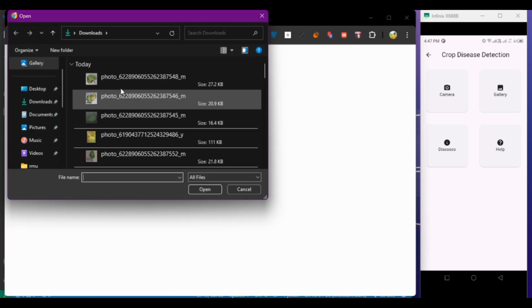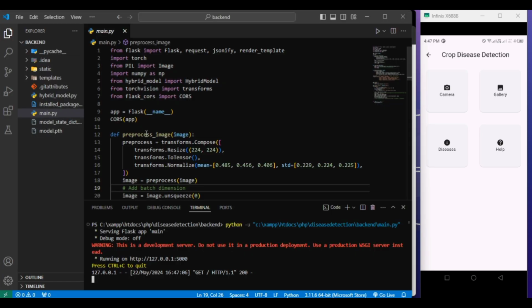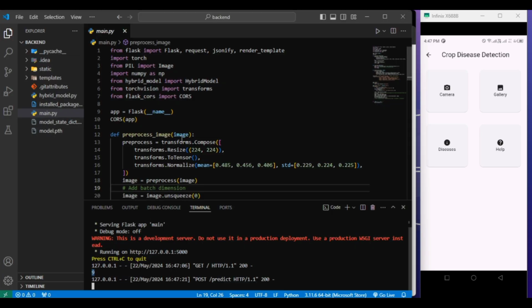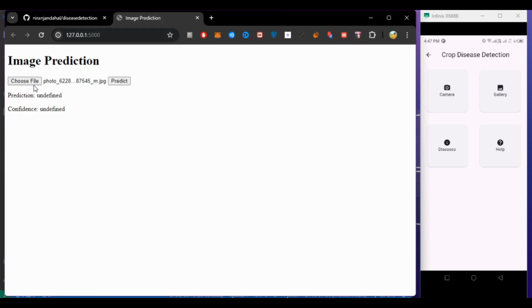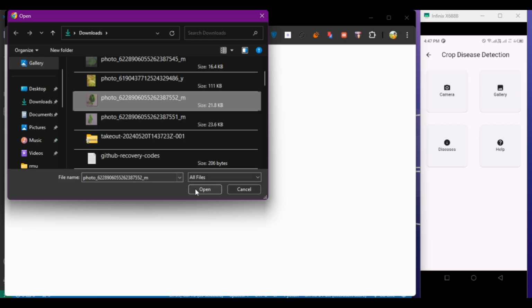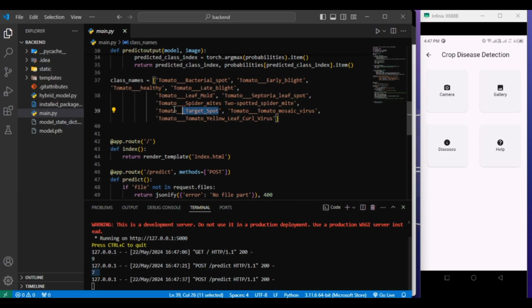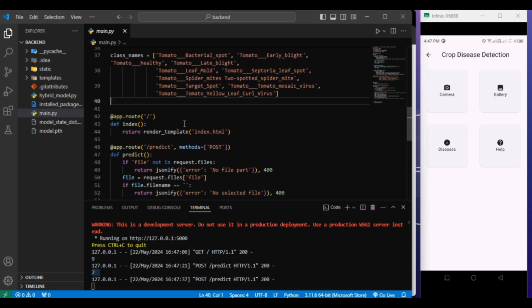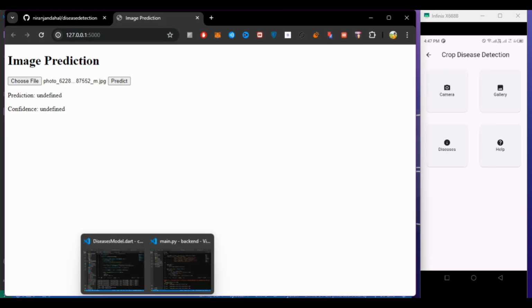We can see the simple interface, and we can choose one image, hit the predict button, and in the terminal we get the corresponding index of the disease. If we again choose another file, then we get the corresponding disease index. Here 7 is printed, so it means target spot is the disease. Now we have to implement this in our application.